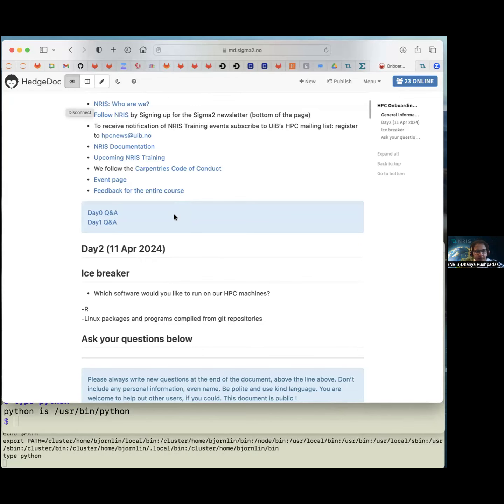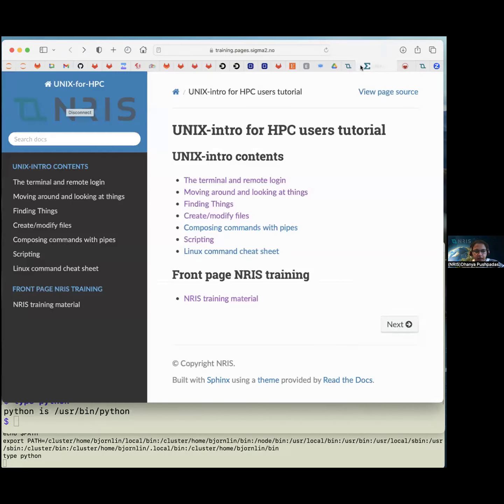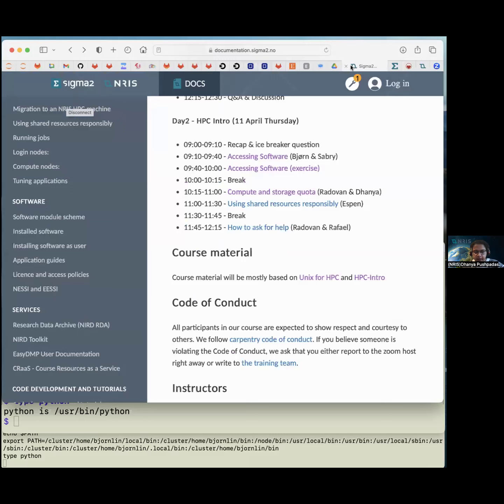So since we learned how to schedule jobs on HPC and how to transfer files, we will continue the learning today. We will continue with how to access software, and about the quota and storage on the HPC, as well as how to use the shared resources responsibly and how to ask for help when you encounter any issues while working on our clusters. That we will cover today.